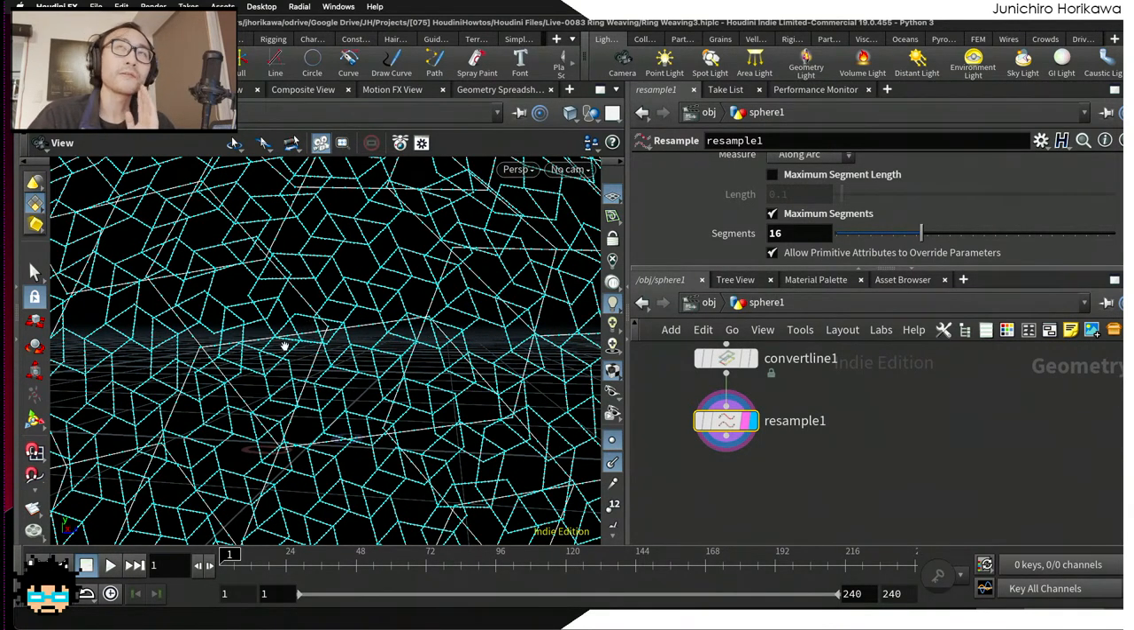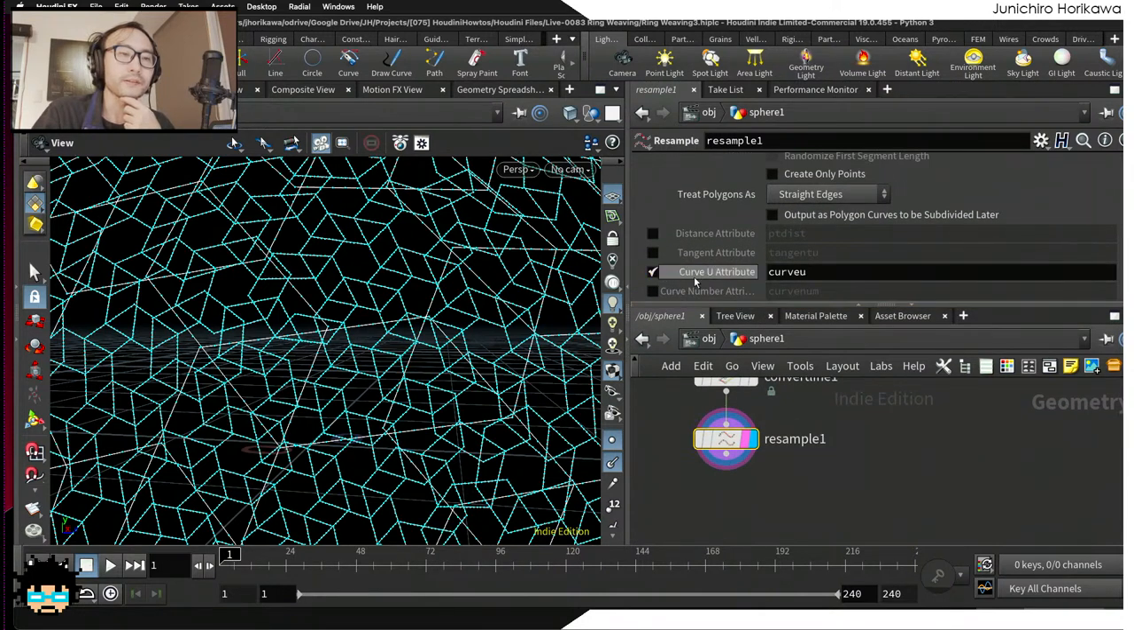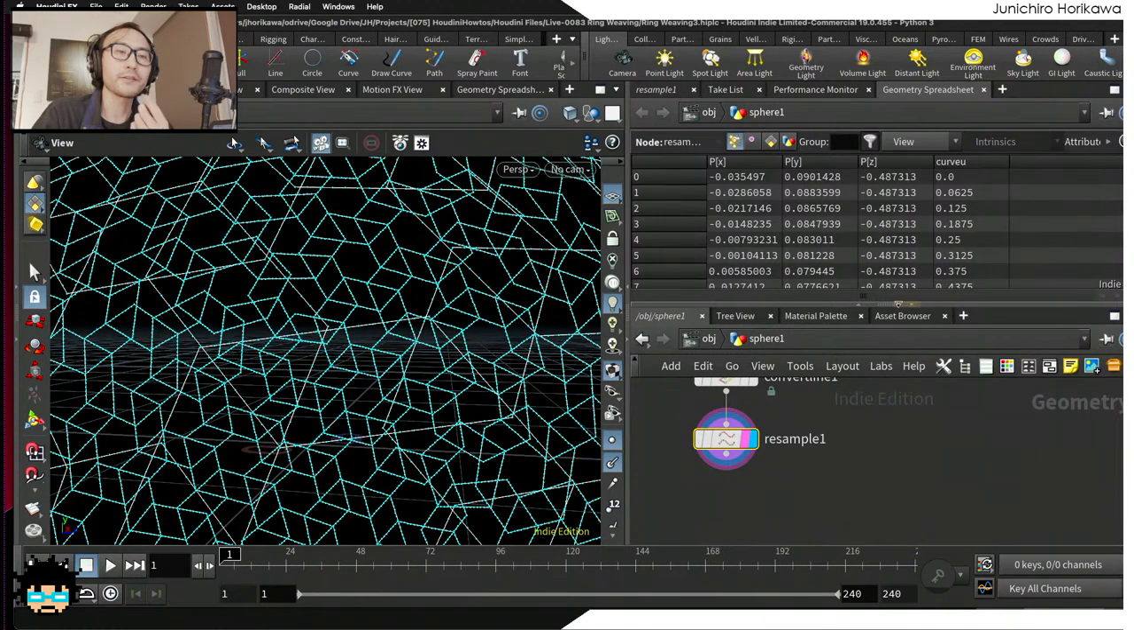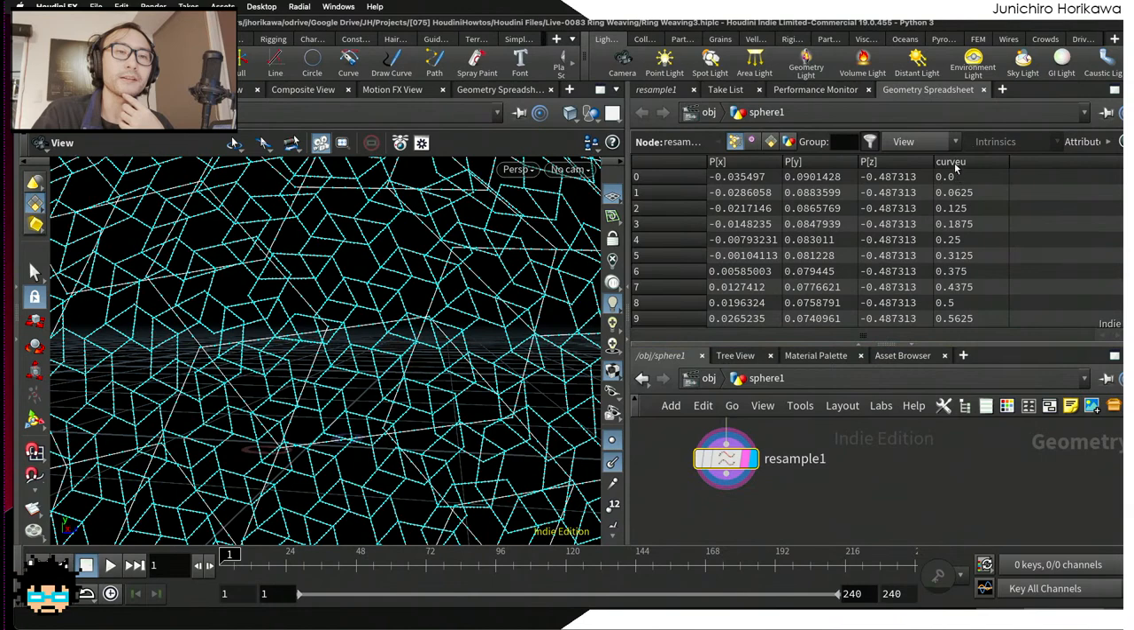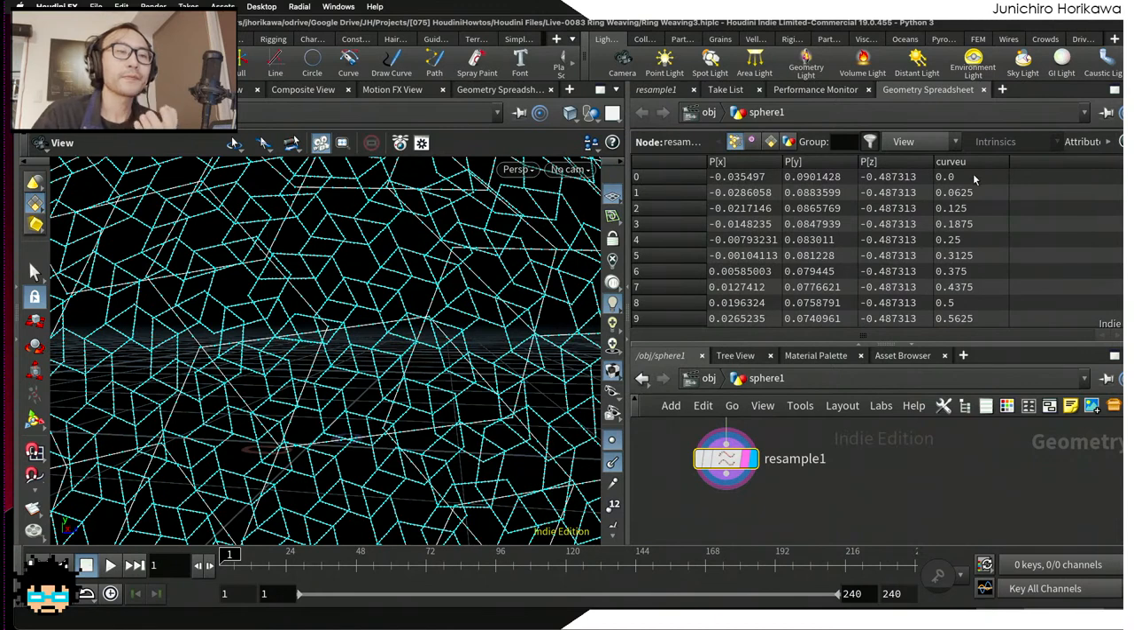So in order to remap those point positions to those angles, what we can do is go back to the resample node. We can use this curve U attribute, turn it on. What you get out of this curve U is a value between 0 to 1 for each curve as a point attribute. If you look at the geometry spreadsheet for each point, you see that you get the curve U from 0 to 1 for each edge. And now that you have those values, you can just use this to create an angle value for the cosine.